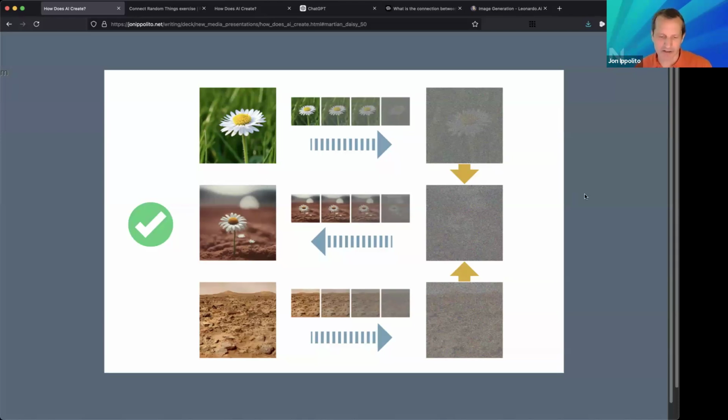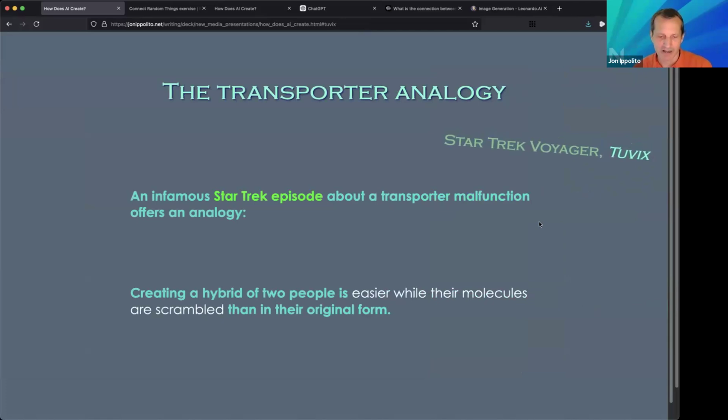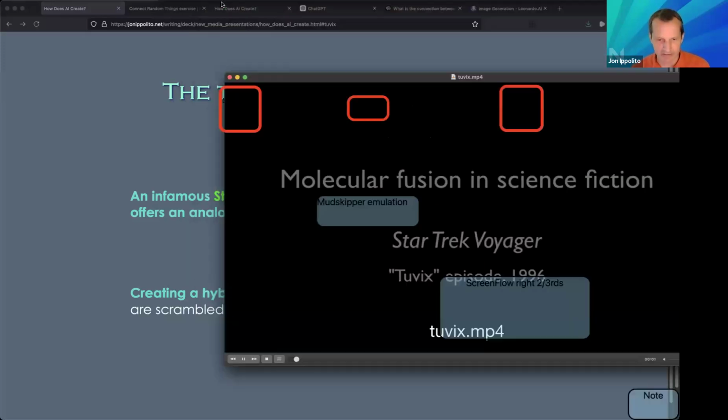And so I'm going to use a kind of metaphor that I'll call the transporter analogy. And I'm going to draw on this famous, rather infamous, actually, Star Trek episode about a transporter malfunction. I'm going to bring up an excerpt that I made from this show.